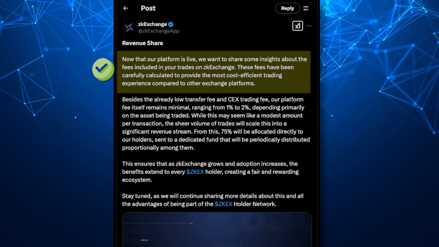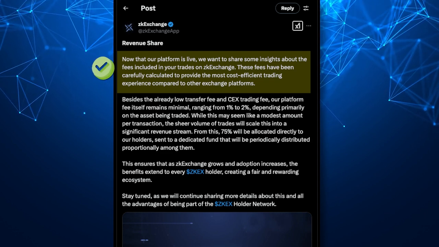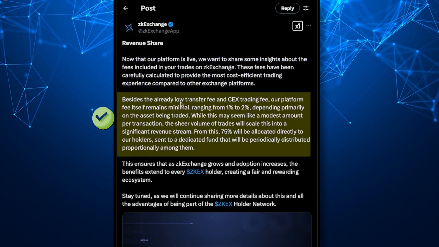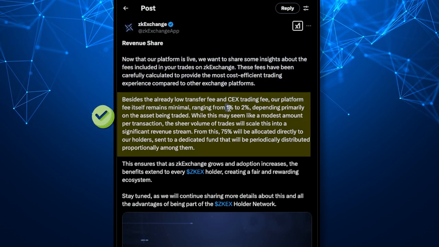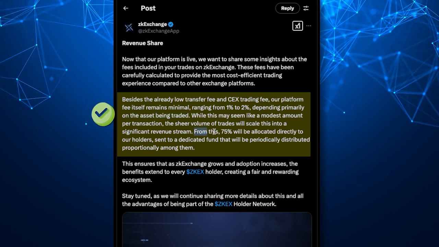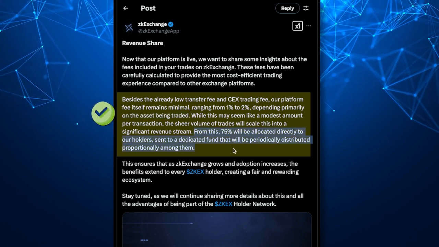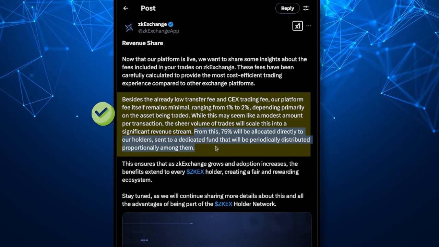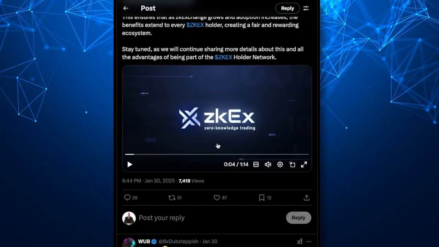Now, these fees have been carefully calculated to provide the most cost-effective trading experience compared to other exchange platforms. Besides the already low fees, you can see they range from only 1% to 2% depending on primary assets being traded and at the time. From this, 75% will be allocated directly to its holders, sent to a dedicated fund that will periodically distribute proportionally to them. Let's go ahead and check out this video.